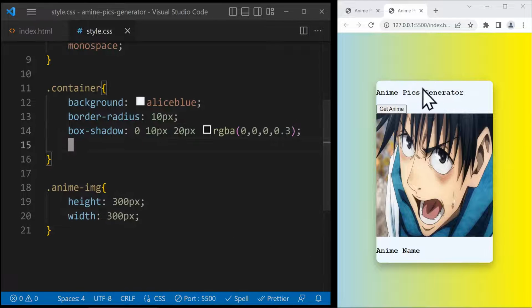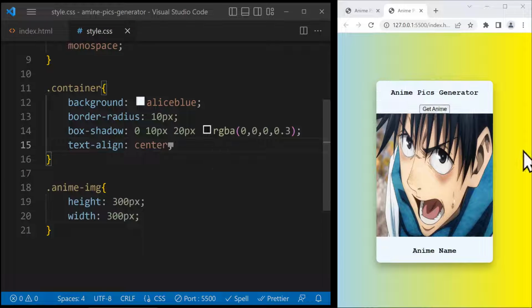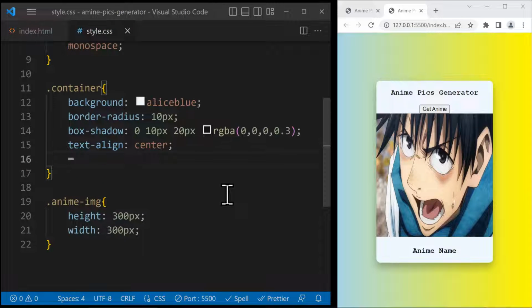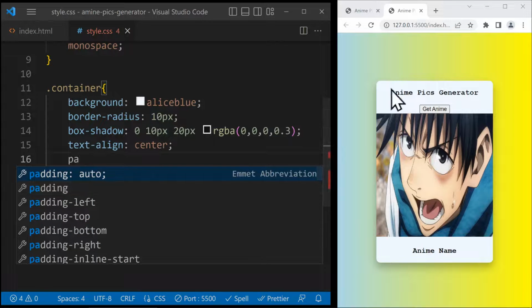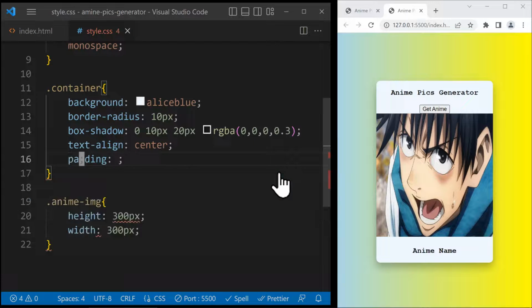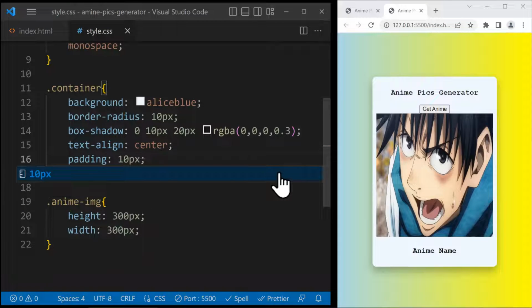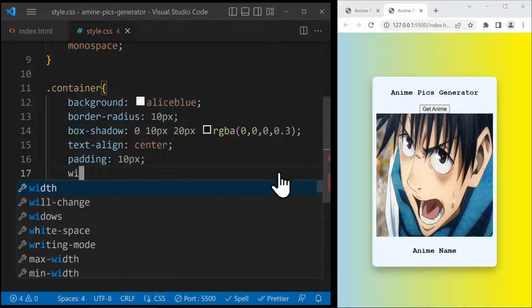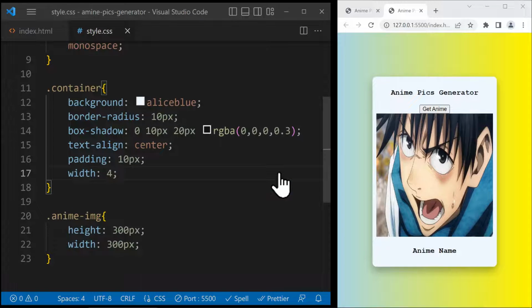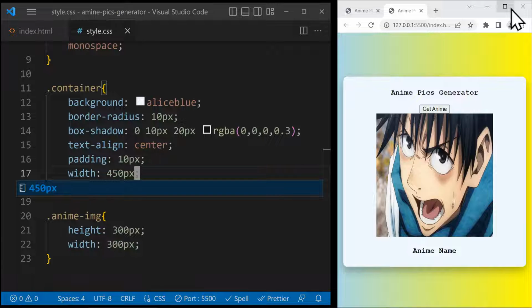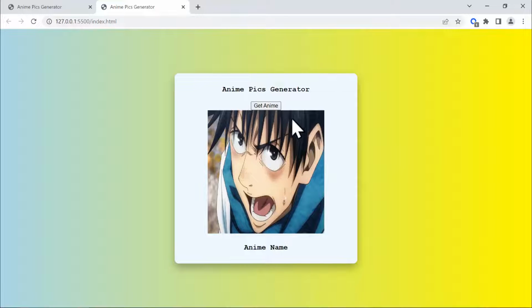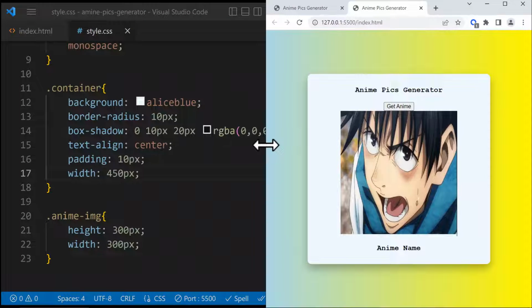We want to bring all the text to the center. So we can use text-align center. We bring everything to the center. Then we can add some space between the container and the stuff inside. We are using padding 10 pixels here. Then we want to set the width to be 450 pixels. This is going to be this size, and when we have a bigger screen, we have a 450 pixels too.